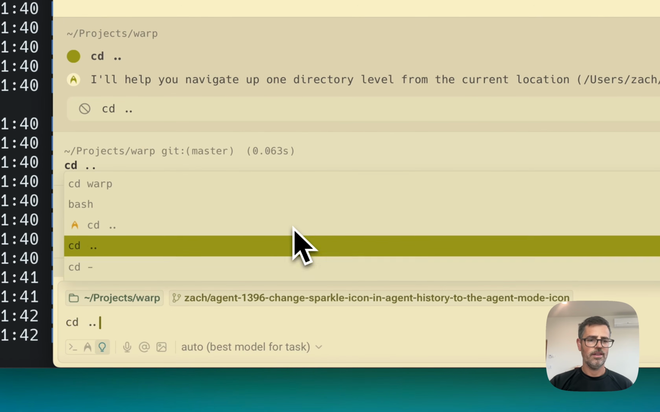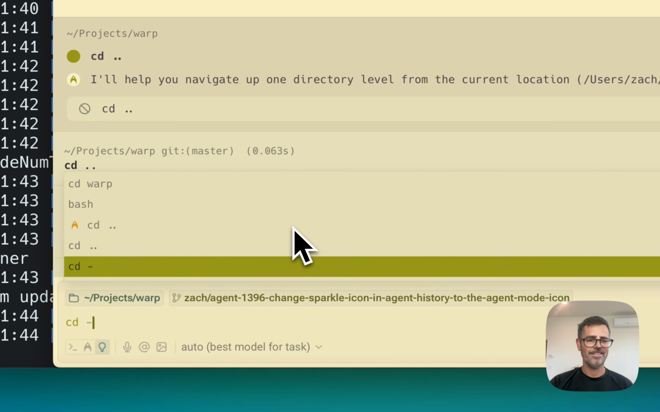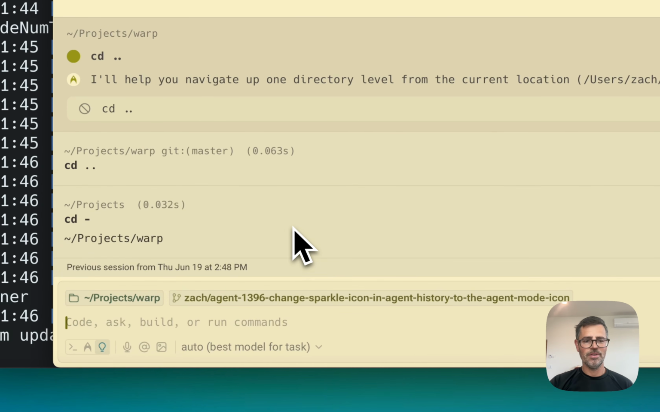Okay, there it is. Agent icon. Pretty cool, I must say. It looks good.